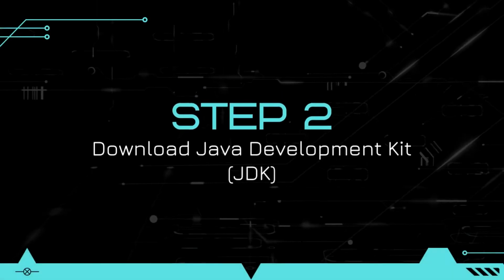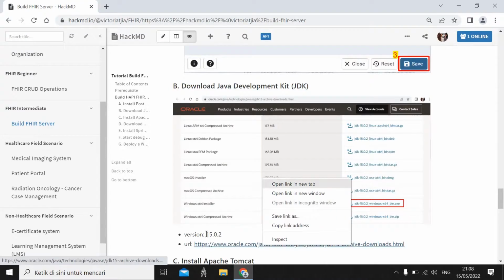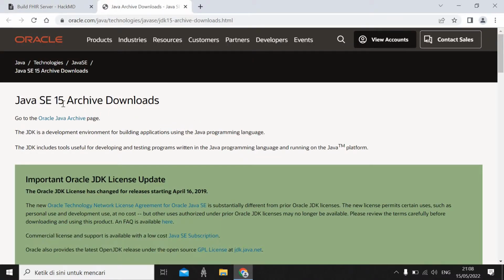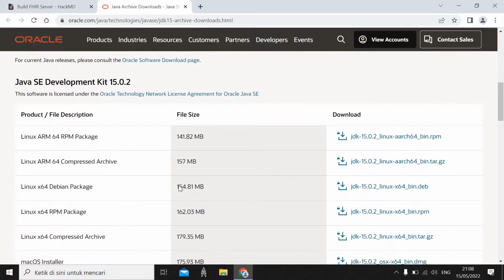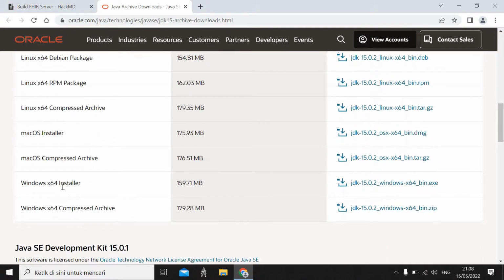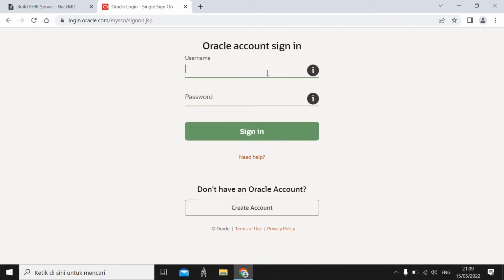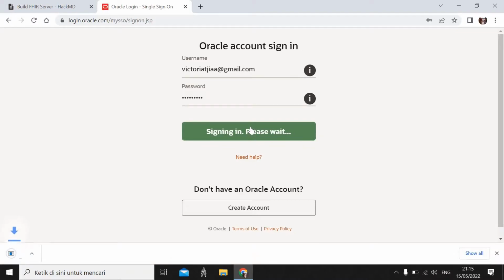Next, we're going to download the JDK file. I'm going to download version 15. Here is version 15, and I'm going to download the Windows 64 installer here. Click this button. Then I need to log in first. Okay, it will start the download now. Okay, the JDK file is downloaded now.